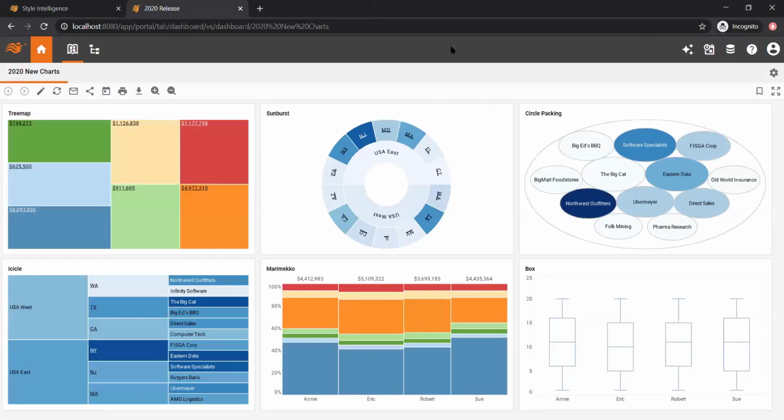So I'll just go ahead with that. All right, so big fun new things within the user portal.